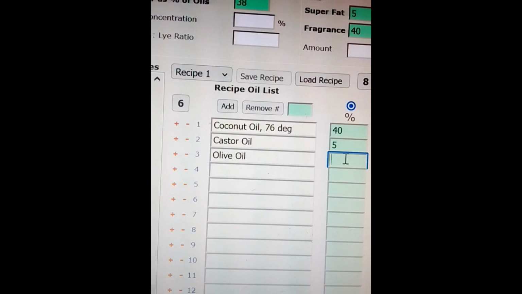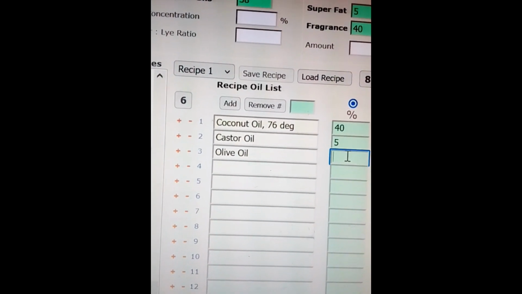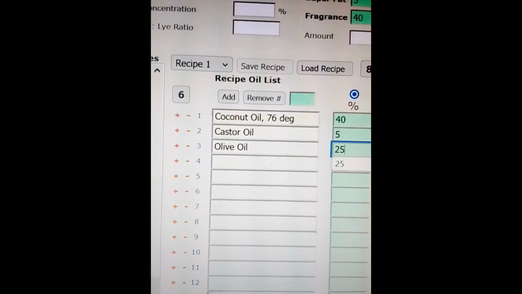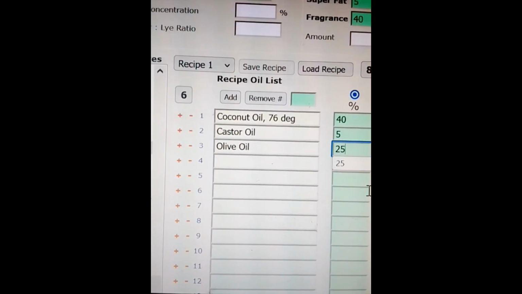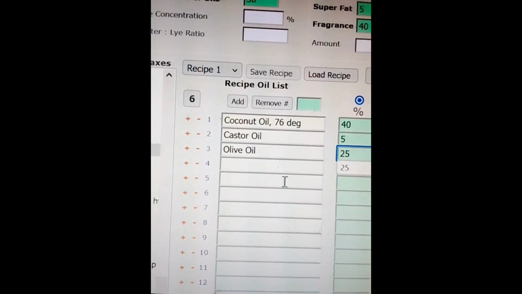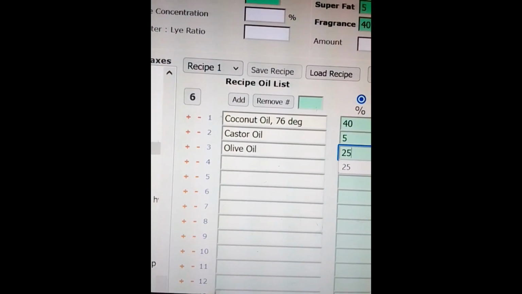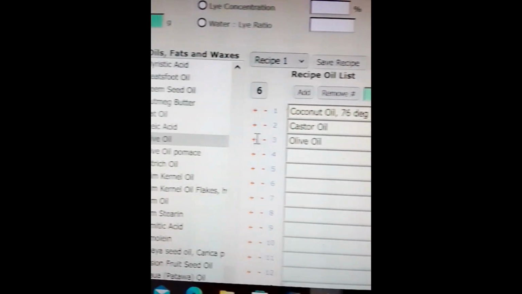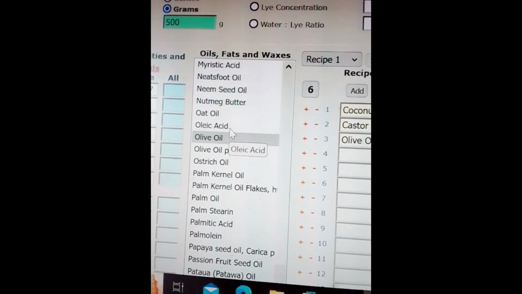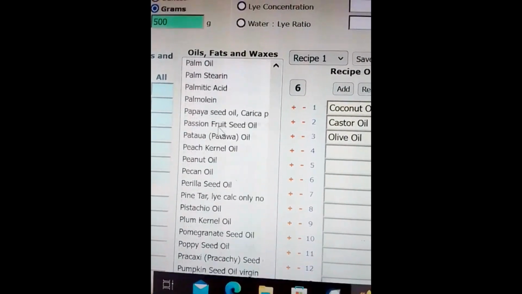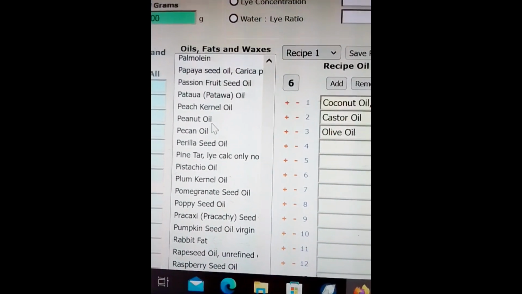Type 25. That is the percentage. Now the good thing about this is that it will automatically calculate the grams of oil you're going to use, the grams of sodium hydroxide you're going to use, the grams of water you're going to use, and the fragrance. Okay, so you don't need to struggle. You just need to know how many percent of oil you're going to use.